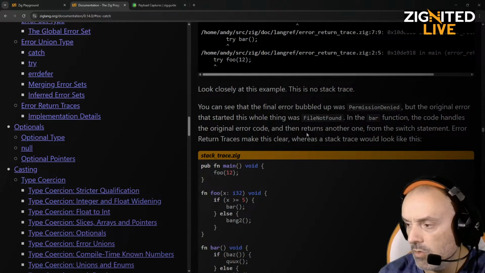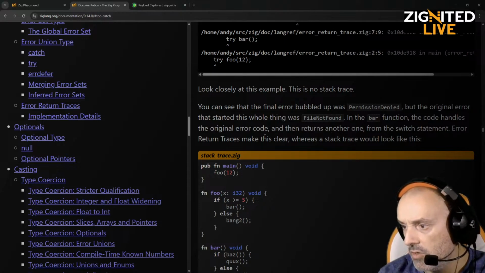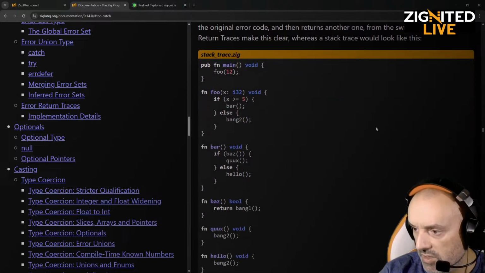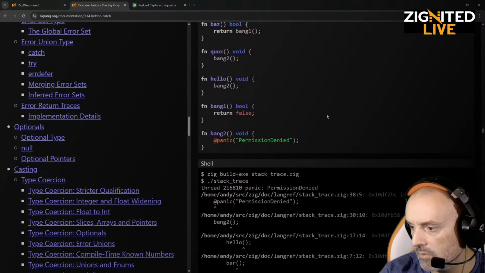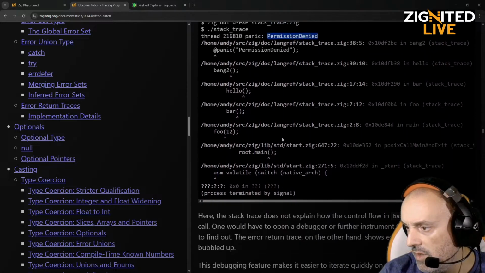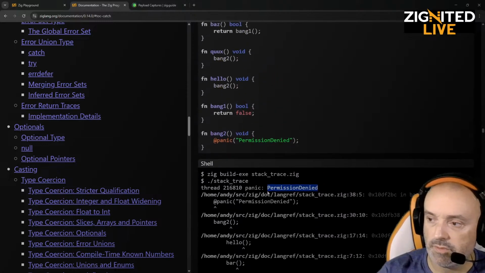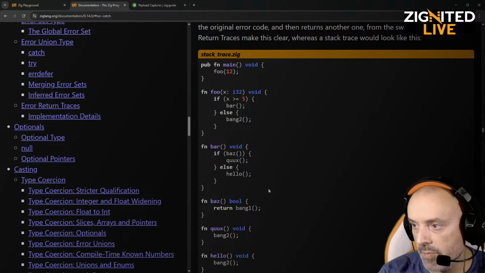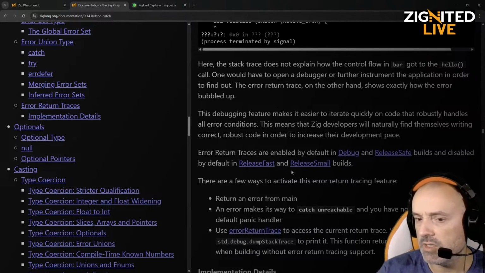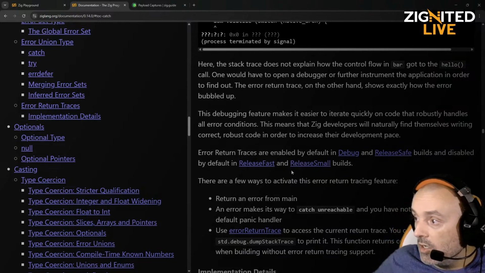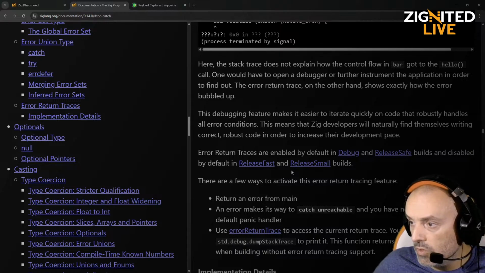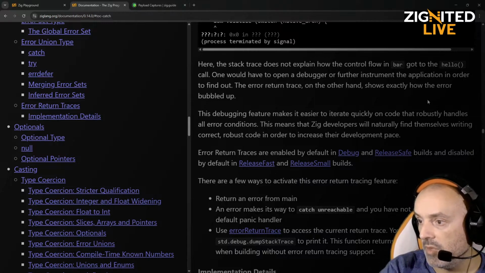The code handles the original error code and then returns another one from a switch statement. Error return traces make this clear, whereas a stack trace would look like this. Let's see what's different. Permission denied at the beginning, and here you just see in which line it broke, but you don't see the original error. Okay, so that's why the switch. But it's more informative. Here the stack trace does not explain how the control flow in bar got to the hello call. One would have to open a debugger or further instrument the application in order to find it. The error return trace, on the other hand, shows exactly how the error bubbled up.